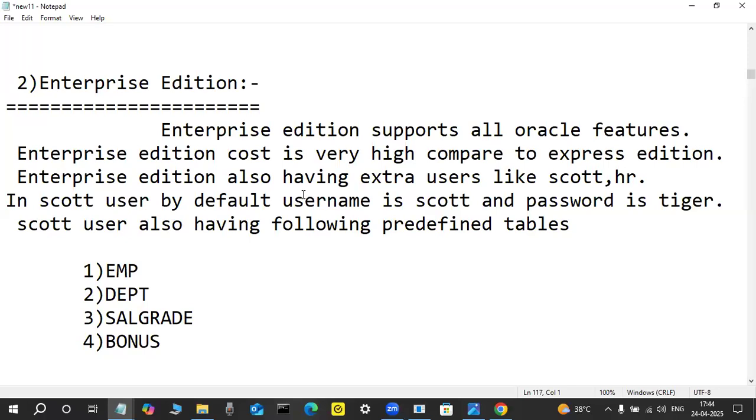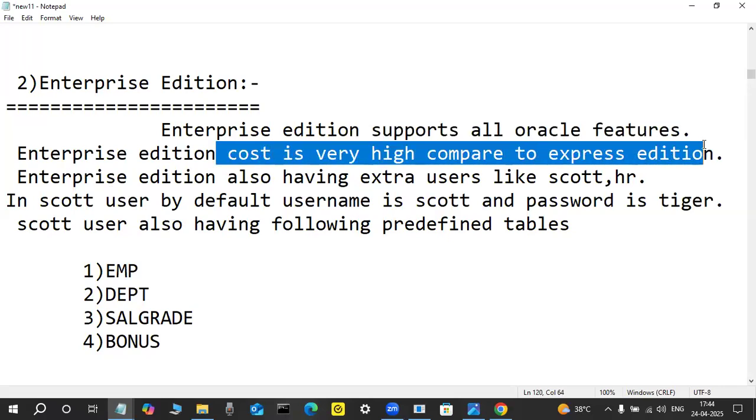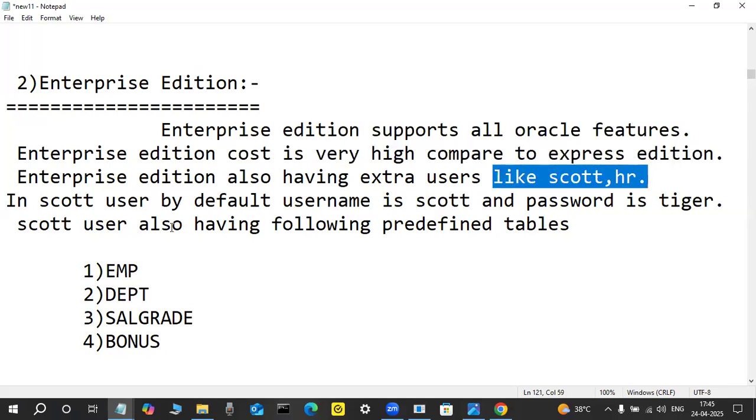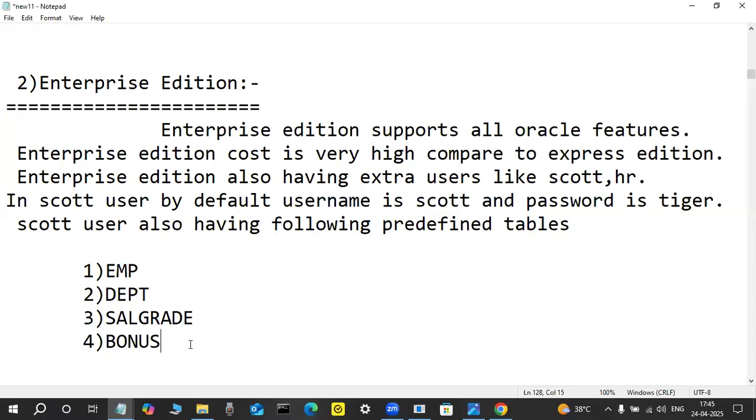That's why it always supports enterprise edition features. Enterprise edition supports all Oracle features. Enterprise edition cost is very high compared to express edition on the original software side. Enterprise edition also has extra users Scott, HR. In the Scott user, by default the username is Scott and the password is tiger. We change that also. Don't worry. Scott user also has the following predefined tables. Are all of you completing this snapshot? Did you complete this one? Yes. Now check it out. Concentrate here.